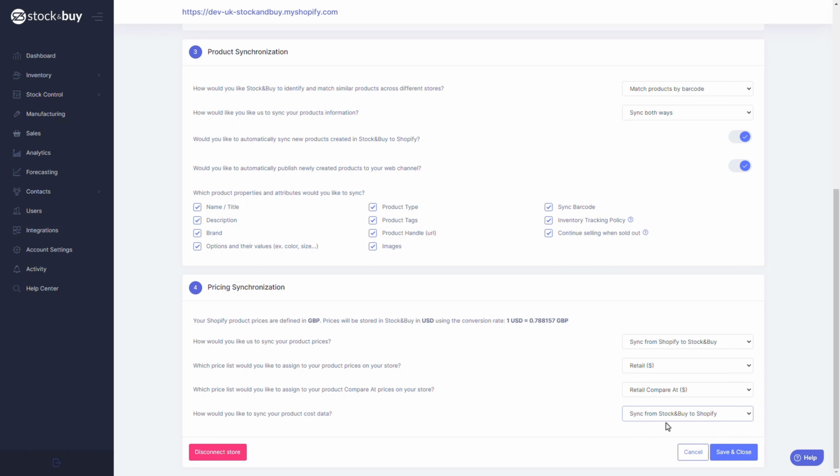Second is sync from Stock and Buy to Shopify. When using this mode, cost information will only sync in one direction, from your account to Shopify. This setup means that your account is the primary source of your cost information. If you make any changes to your product costs in Shopify, they will be overwritten by the information in your account.